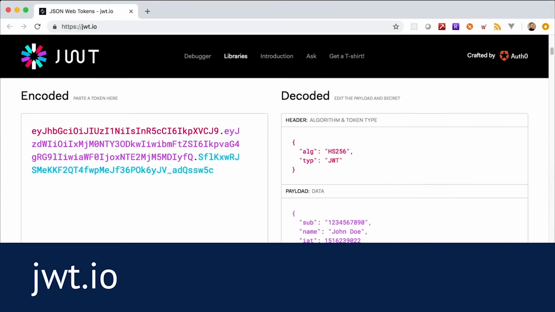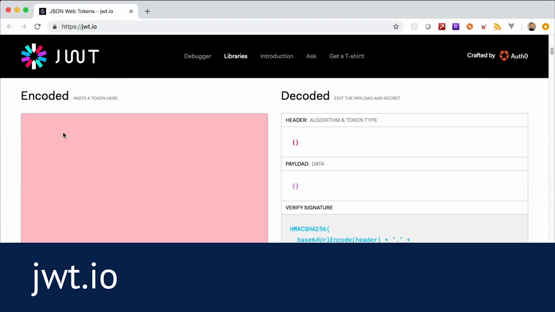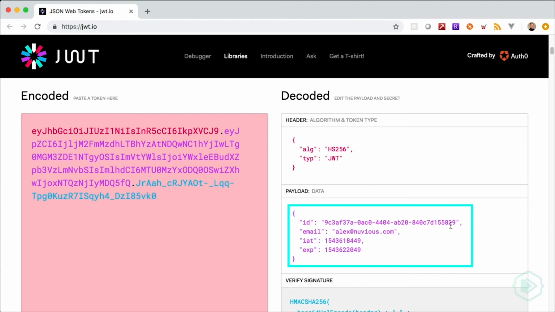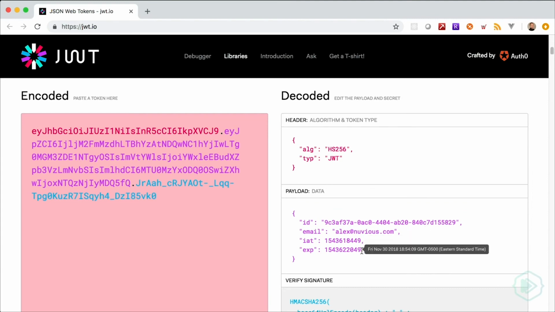So I'm going to go to this JWT.io site, and I'm going to paste in my token. And as you can see, we have our algorithm and our type. And here's our data. We have the user ID, the email, the time when the token was created, and the expiration time, which is an hour later. So our token works, but how do we use it on the client side? Let's take a look at that next.